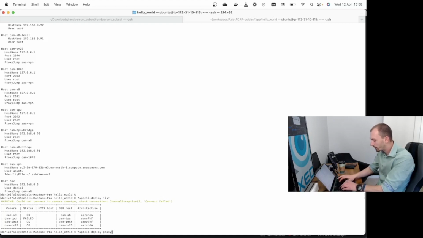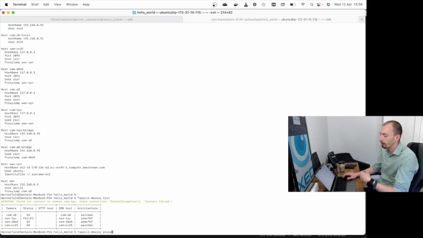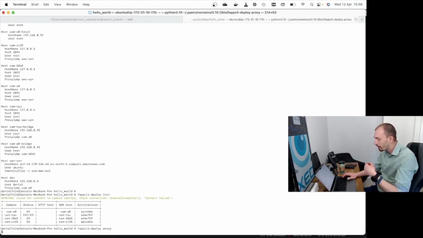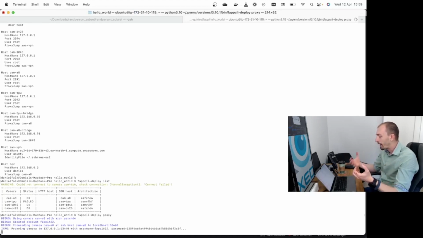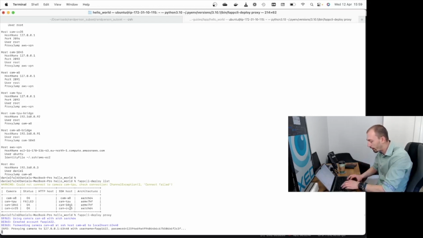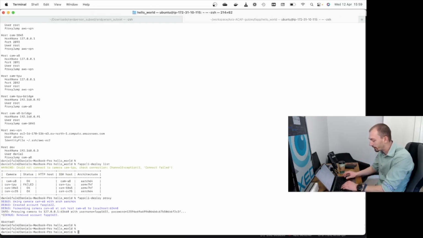fappcli-deploy proxy command. So if I just run this without specifying any specific camera, it will randomly select one of the cameras that is currently in OK status, and it will SSH to it and create a port forwarding. But we can see that in my configuration I have not specified any credentials. We can actually abort this, and we can have a look at the configuration.